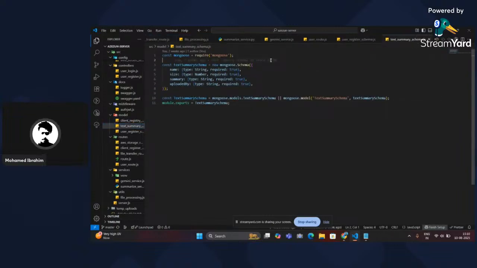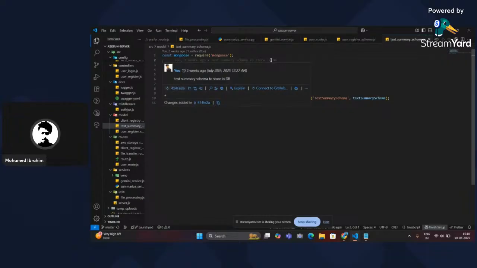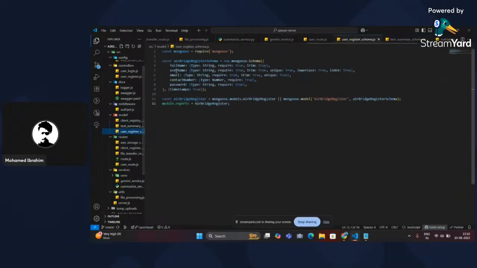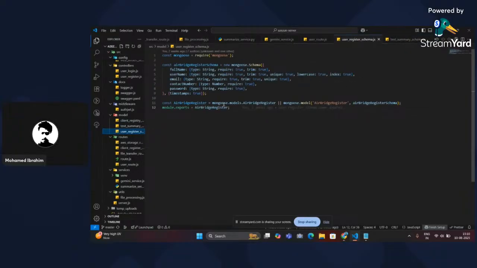This text summary is simply a feature I have included inside my backend. I will explain this AI functionality in a few minutes. So we are going to have name, size, summary, and uploaded by. These are the essential model files inside this. On the user register, we have full name, username, email, contact number. The main use case of this model is that we mention the type. We mention the full name, what its type is, whether it is required or not. This information is mentioned in the schema.